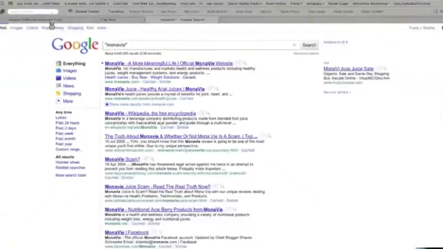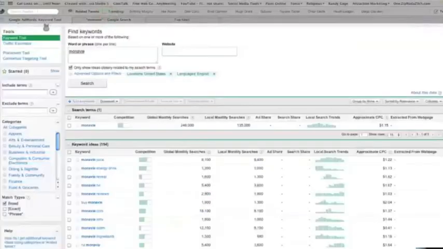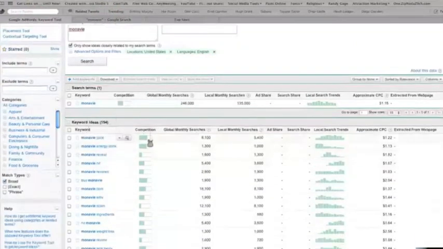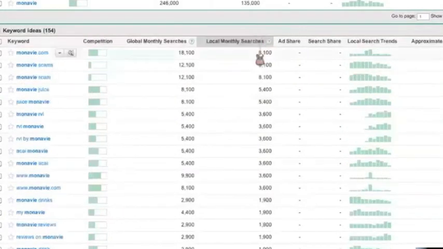So now let's go back to our keyword research. Here's related ideas. What I like to do is take the local monthly searches. We're going to go by local monthly searches. That's how we're going to do this. Don't worry about this right now. Here's what I found. You see Monavie scams. It has low competition, which I'll show you, and it has an average of 8,100 searches a month.